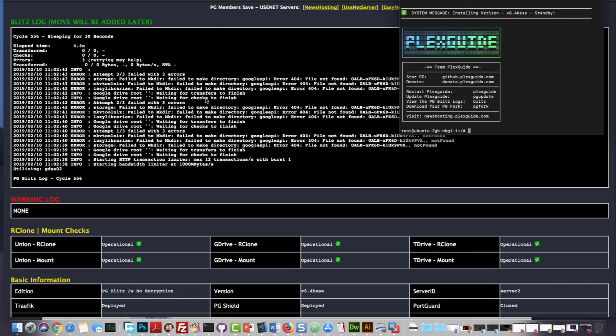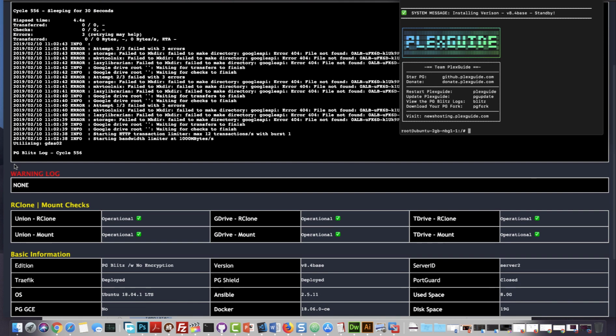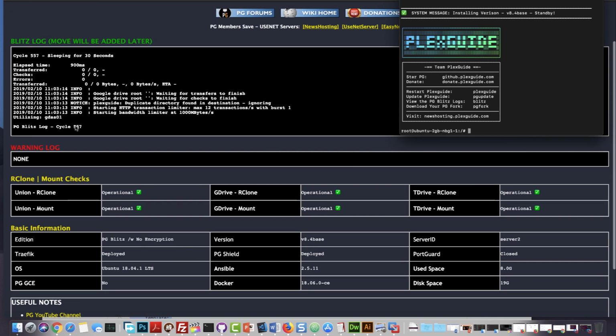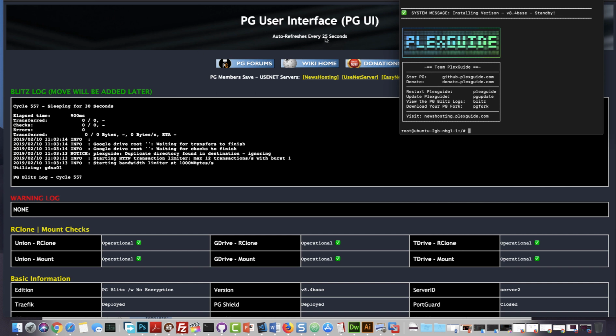This is where your log will be located. In the future, I'm going to put move and log together. Right now this is only displaying what Blitz does. Usually the people who care are the Blitz people, because you usually care about data hoarding. You'll notice the log says Blitz cycle 557, and yes, the page does auto refresh every 25 seconds, if you caught on to that.